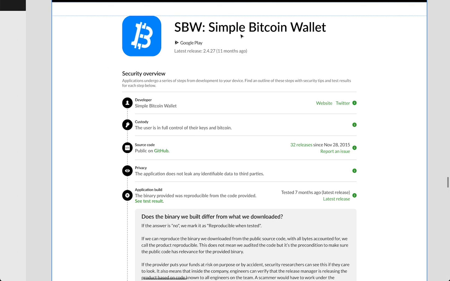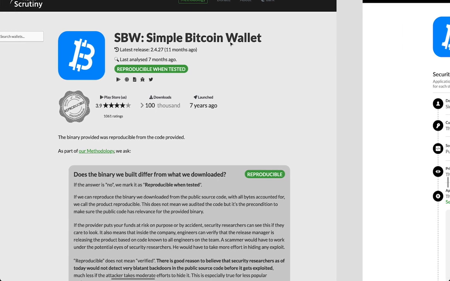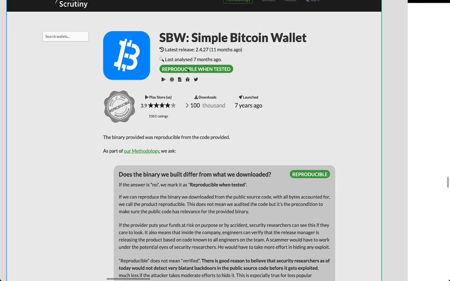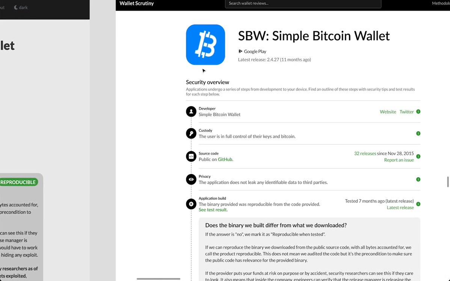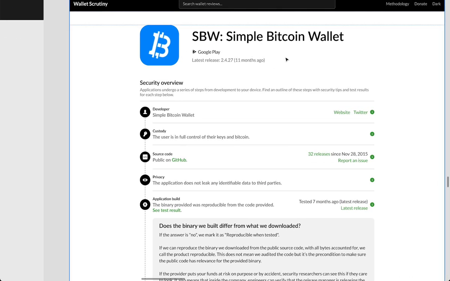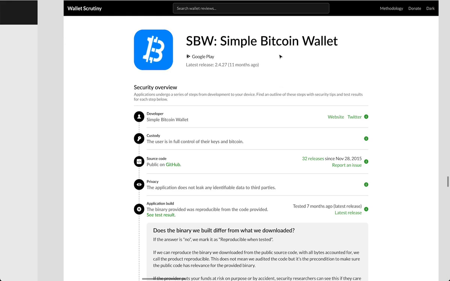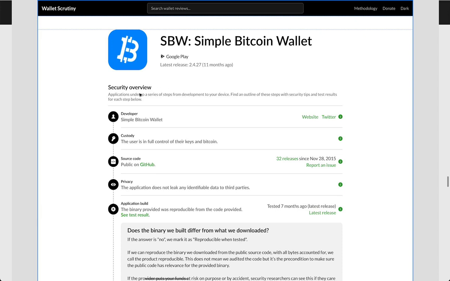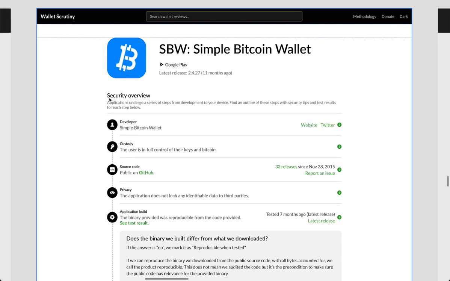So the top is a little bit slimmed down right now. Instead of ratings and this brief summary of "reproducible when tested," which really stands out visually, it's just very, very minimal here. It's really just the basics that you need to know. Then we go into a security overview. So there's the title now, so even if I'm not familiar with the website, I get the idea that this is about security.